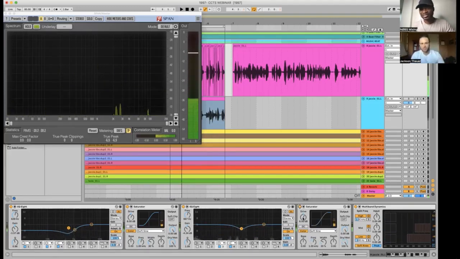Do you usually use two saturators, or do you usually do the EQ, saturator, EQ, saturator? Yeah, I usually do EQ then saturator, because if I don't, let me turn the saturator on and turn on the EQ so you can hear why I do it.